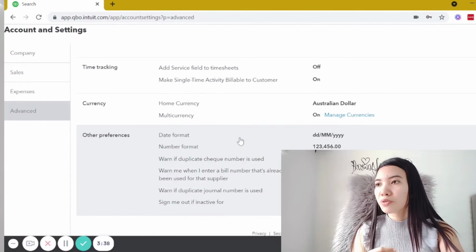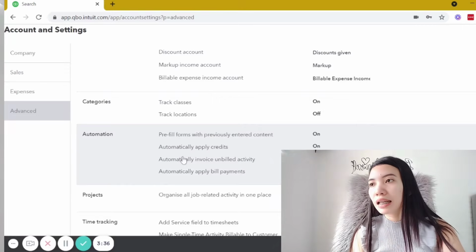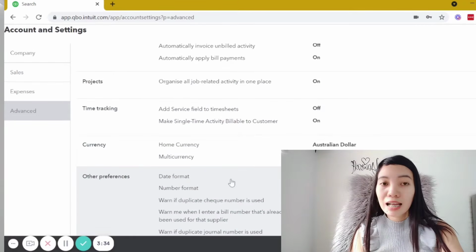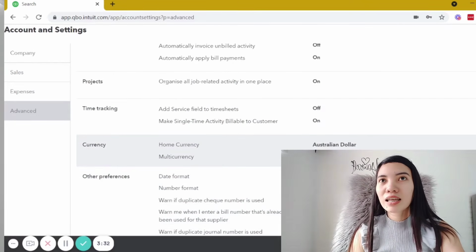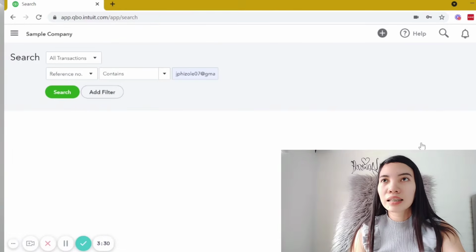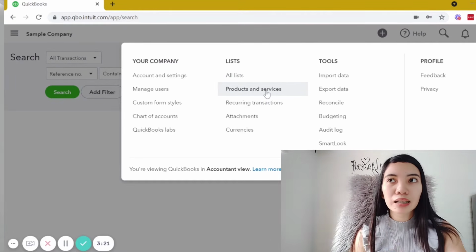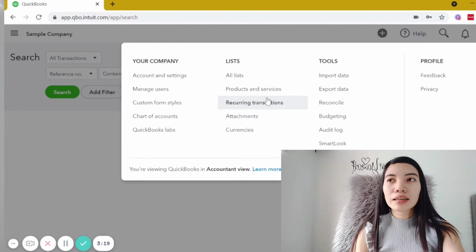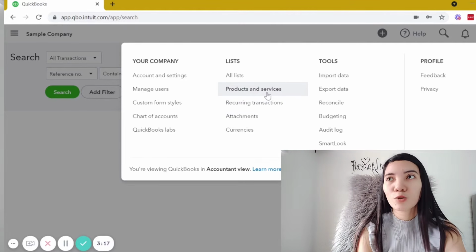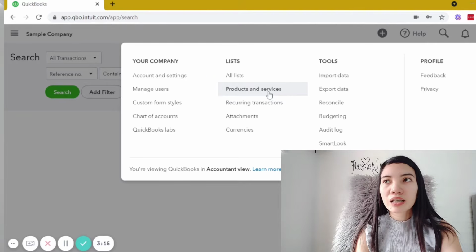So, meron dyan time tracking, kung gusto mong i-on and off, okay lang, and then kung may multi-currency ka, pwede mo ding i-turn on yan, okay? So, balik tayo dito sa settings, and sa list, makikita mo naman dyan yung lahat ng list, products and services, so kung dyan ka pwedeng mag-create ng products and ng mga services mo, and then, balik tayo sa settings, so, sa under your company, meron din dyang chart of accounts.